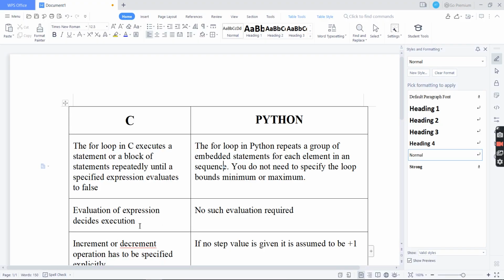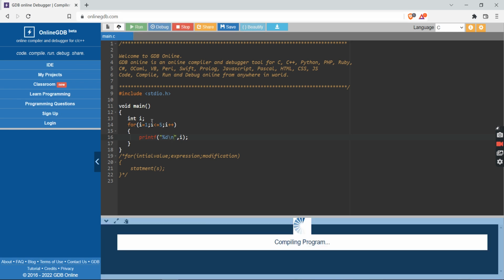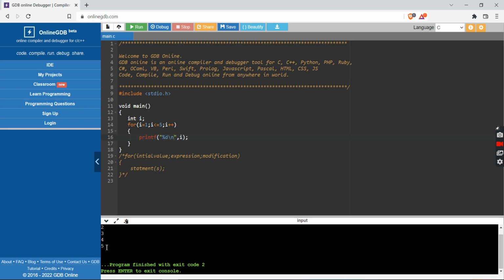Let's check out some more differences. In C, the evaluation of the expression decides the execution. As you can see right here, we got the output from 1 to 5. It stopped right at 5 because when i became 6, 6 was not less than or equal to 5. This expression became false, so the loop terminated.